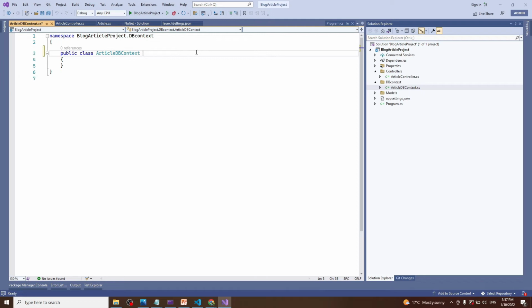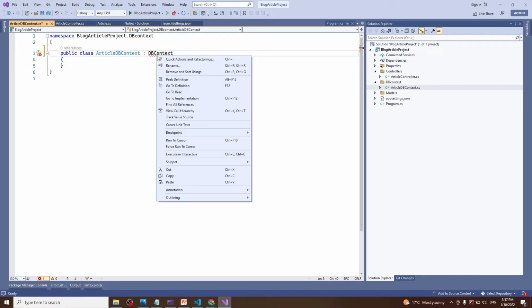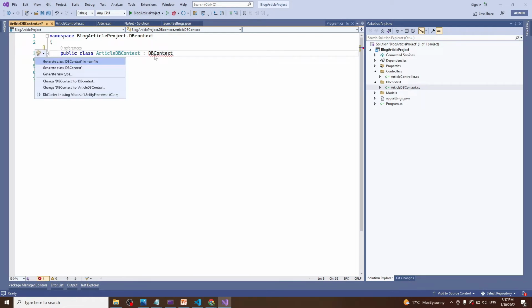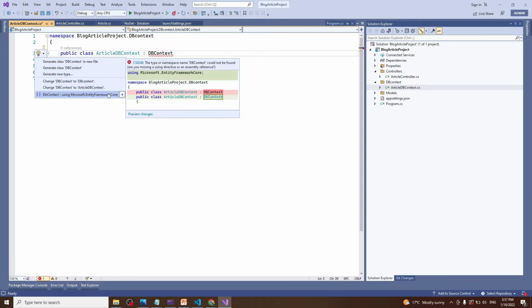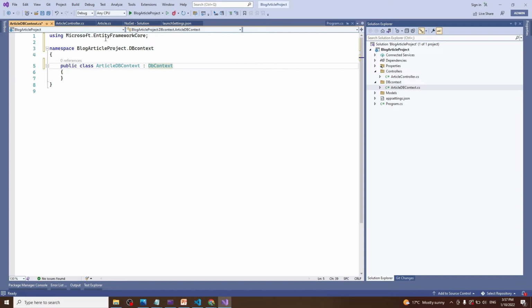and we will be using it, and press Ctrl and dot. Sorry, this is what I was doing. I'm just trying to resolve the naming convention. So this will be coming from the Entity Framework. So using the Microsoft Entity Framework Core, we will be using this DbContext. So it should be capital D with a small b and capital C, right?